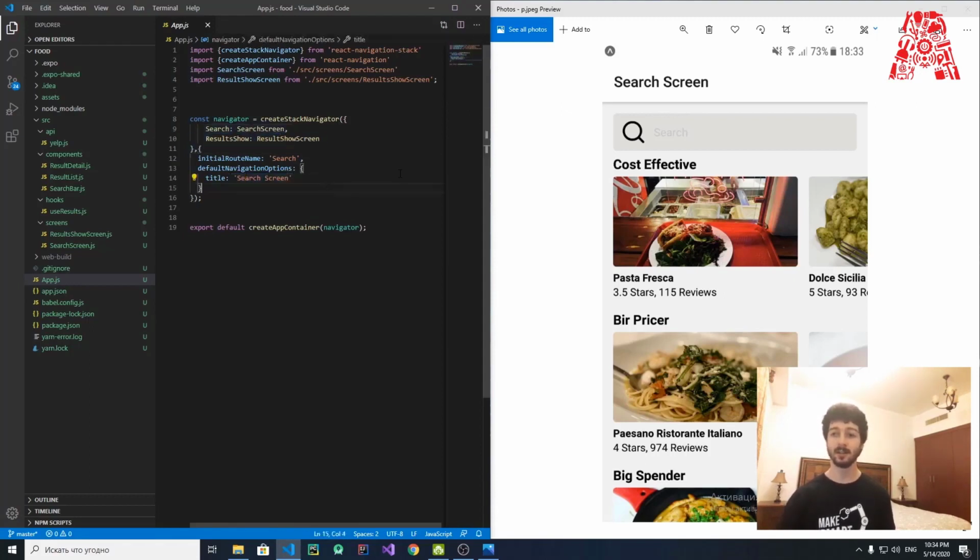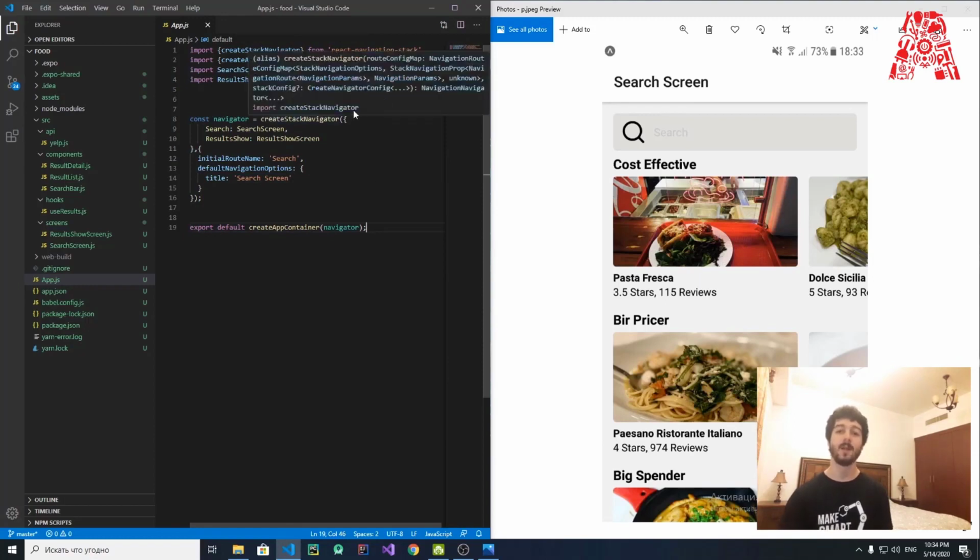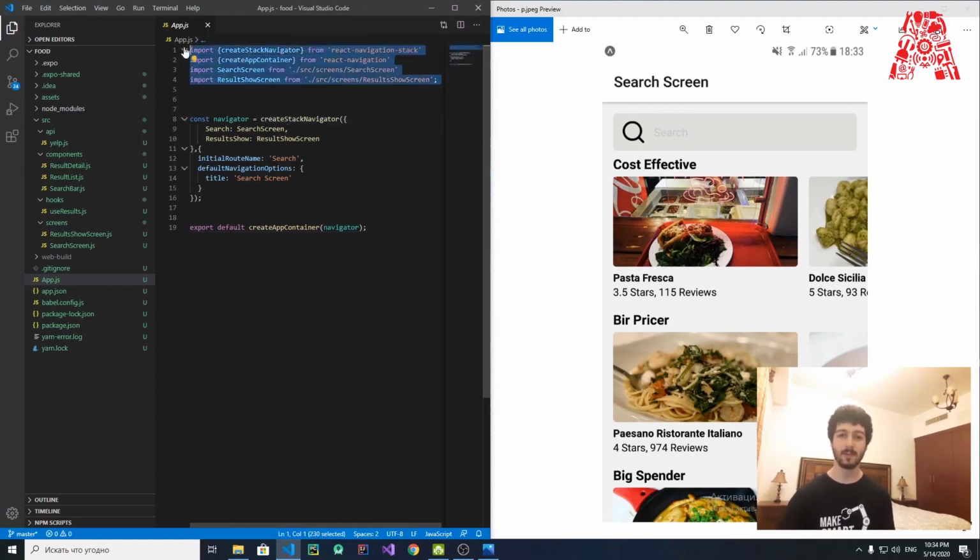Then we have a title, as you can see, written search screen, and we have a search screen here, and export default create app container. This is just something we have to do by default. But before doing this, we have to import some stuff that will allow us to navigate from screen to screen.